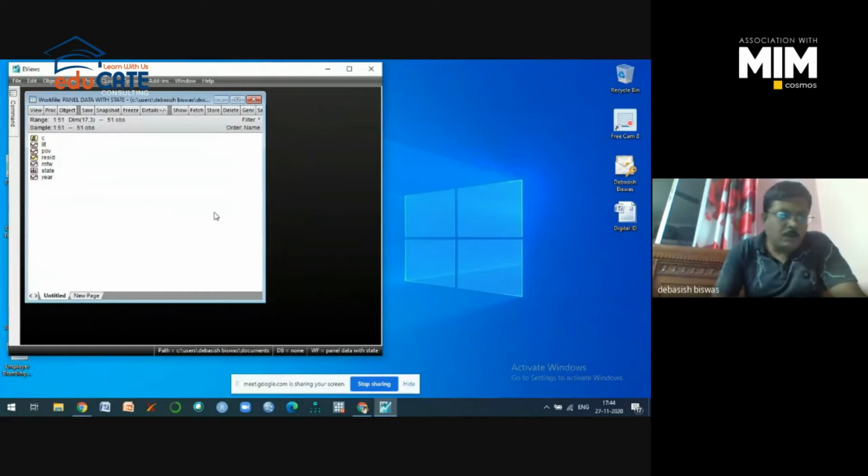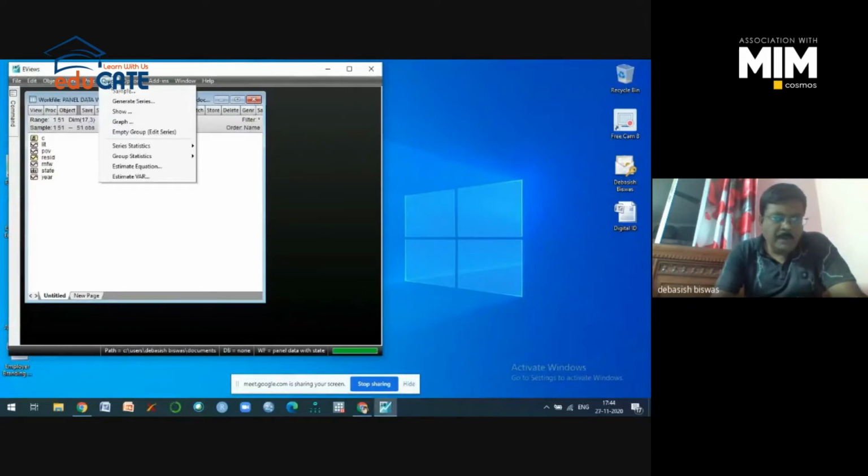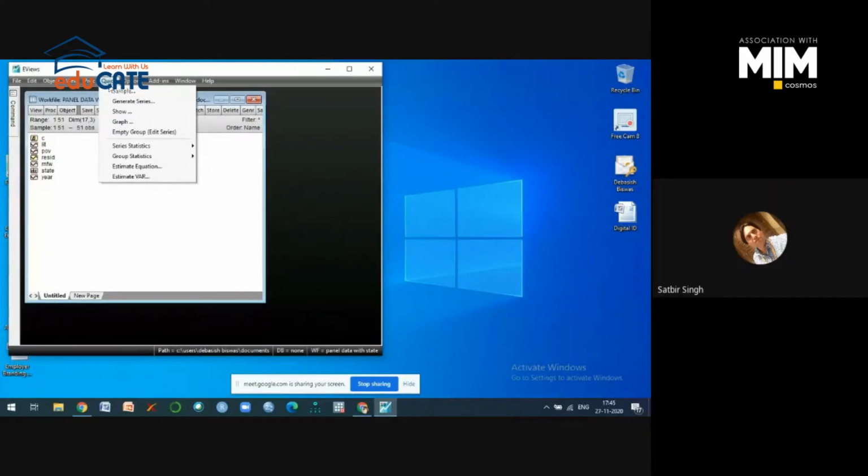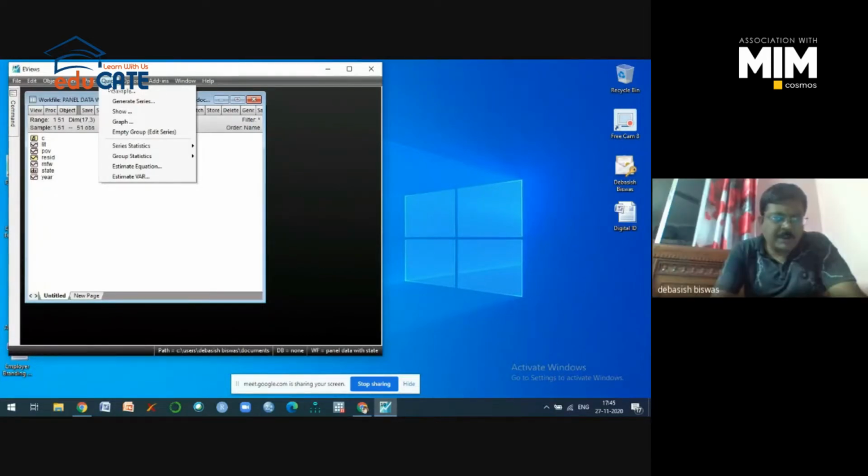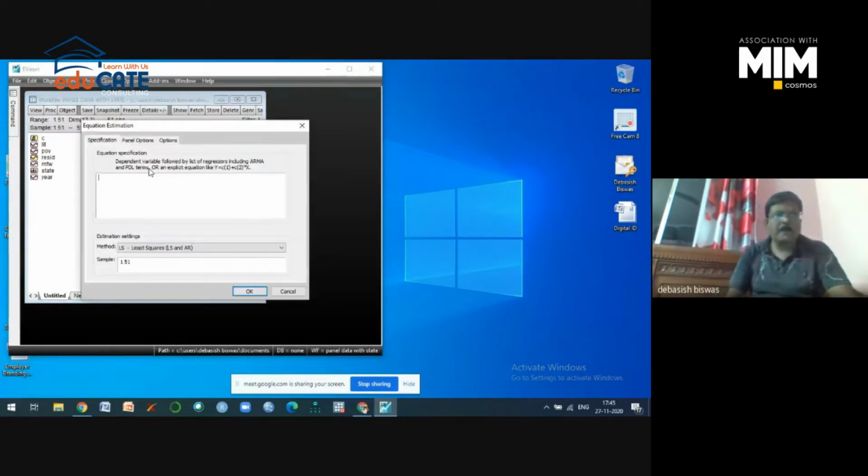Now, first I will show how to establish a pooled regression equation in our EViews software. I have already told you, for analysis purposes we must use this button, that is Quick. So I click on the Quick button, then, since your intention is to estimate an equation, click here, Estimate Equation. The equation estimation specification box will come.